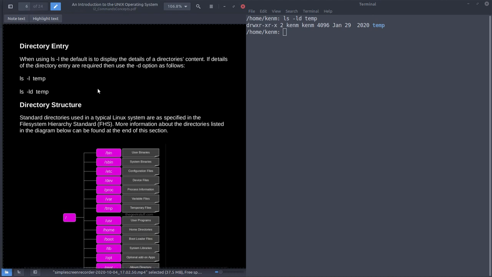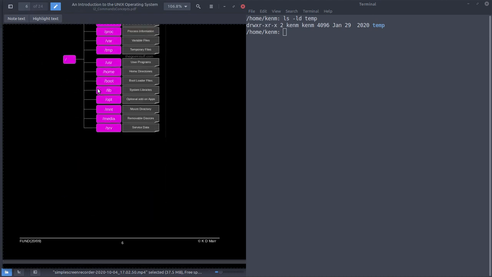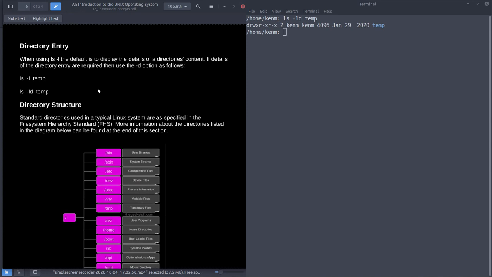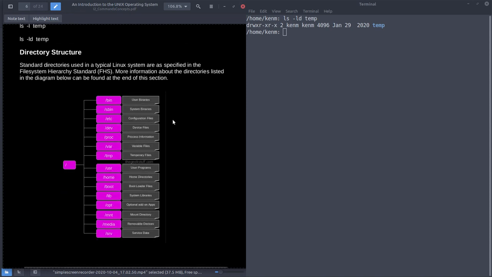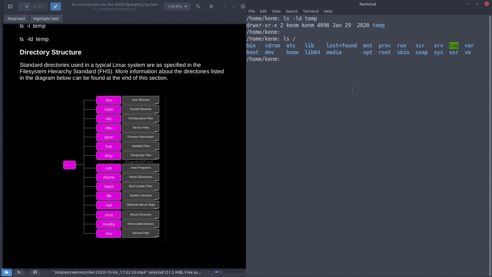And that's there on page 6. This is a directory structure. I'm not going to go through it all. And there's more at the end of this section as well if you're really interested. Loads on the internet. If you do an ls on root, you'll find all these directories are here.